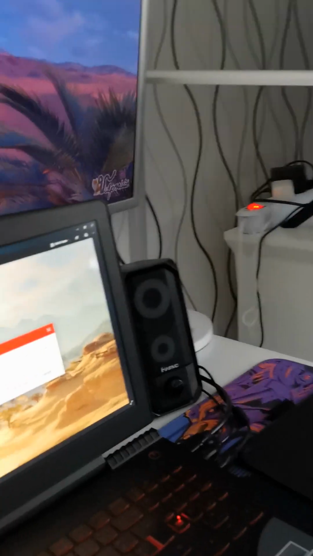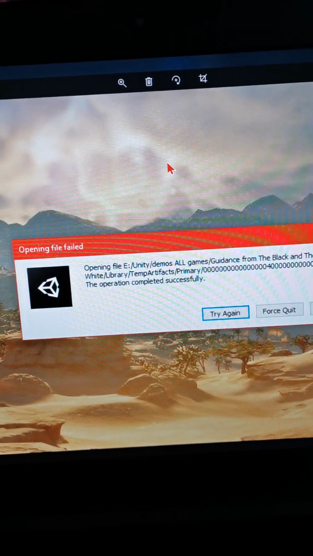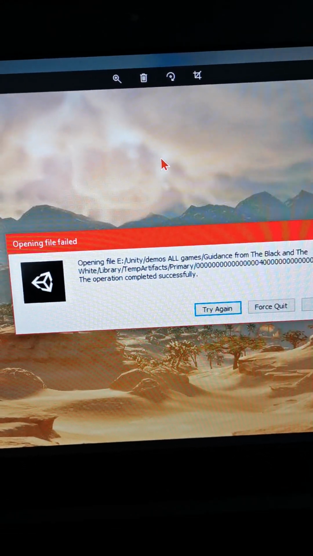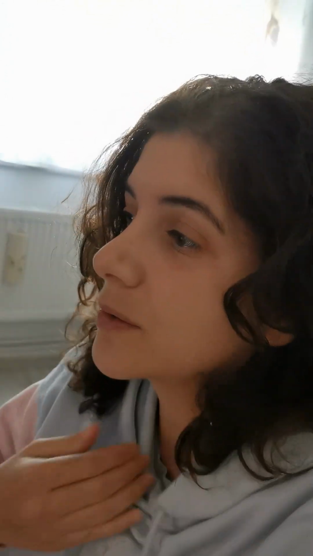Hi guys, so I had a problem with Unity. I did the update to Hub to update my Unity and it didn't work, and I had this message: Opening file failed, and then with the library temp artifacts. So I read a lot of posts yesterday. It took me like the whole day to figure out why Unity didn't work.